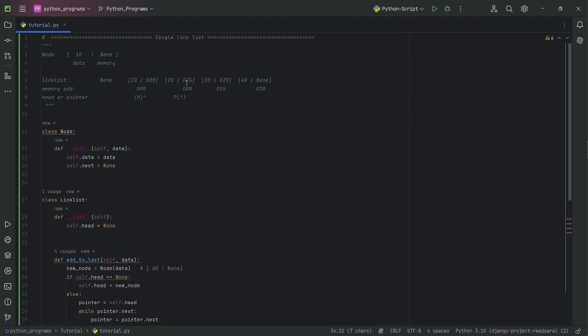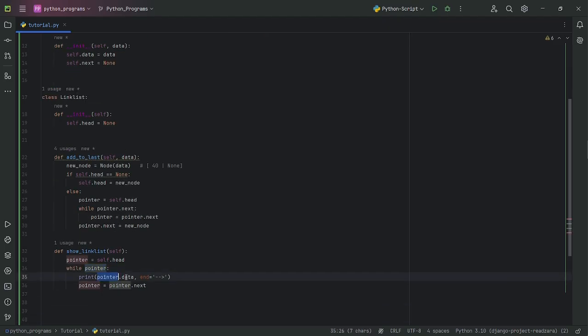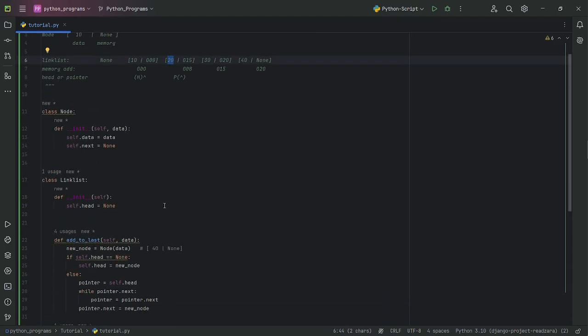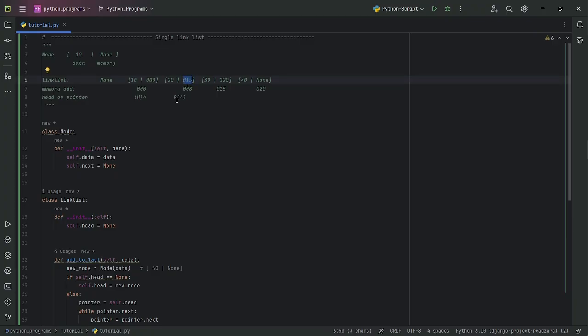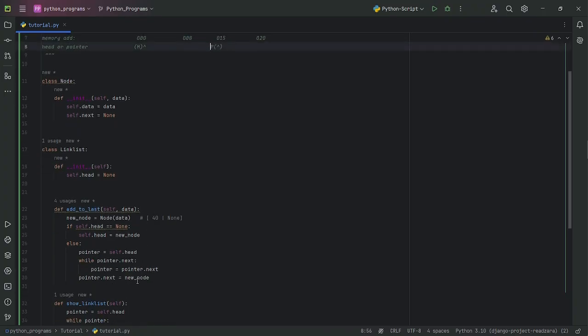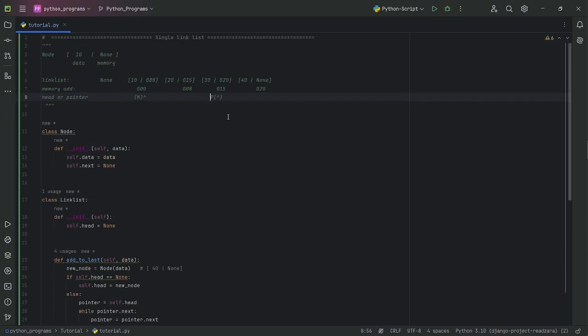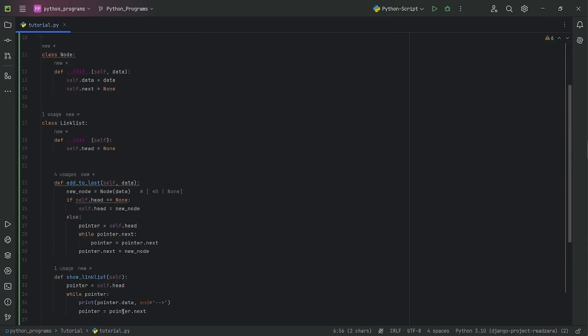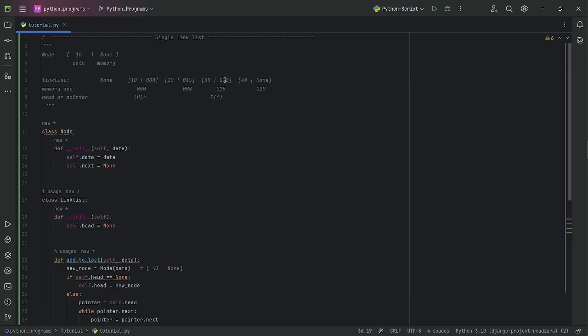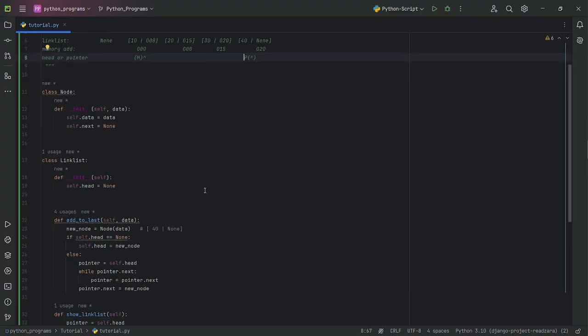Again, do we have pointer? Yes, we have pointer. Pointer.data is 20. Pointer.next is assigned again to the pointer, so this is assigned to the pointer again. Do we have data? Yes. Pointer.data is 30, and pointer.next is assigned to the pointer, and pointer.next is 024. So we assign the pointer over here.